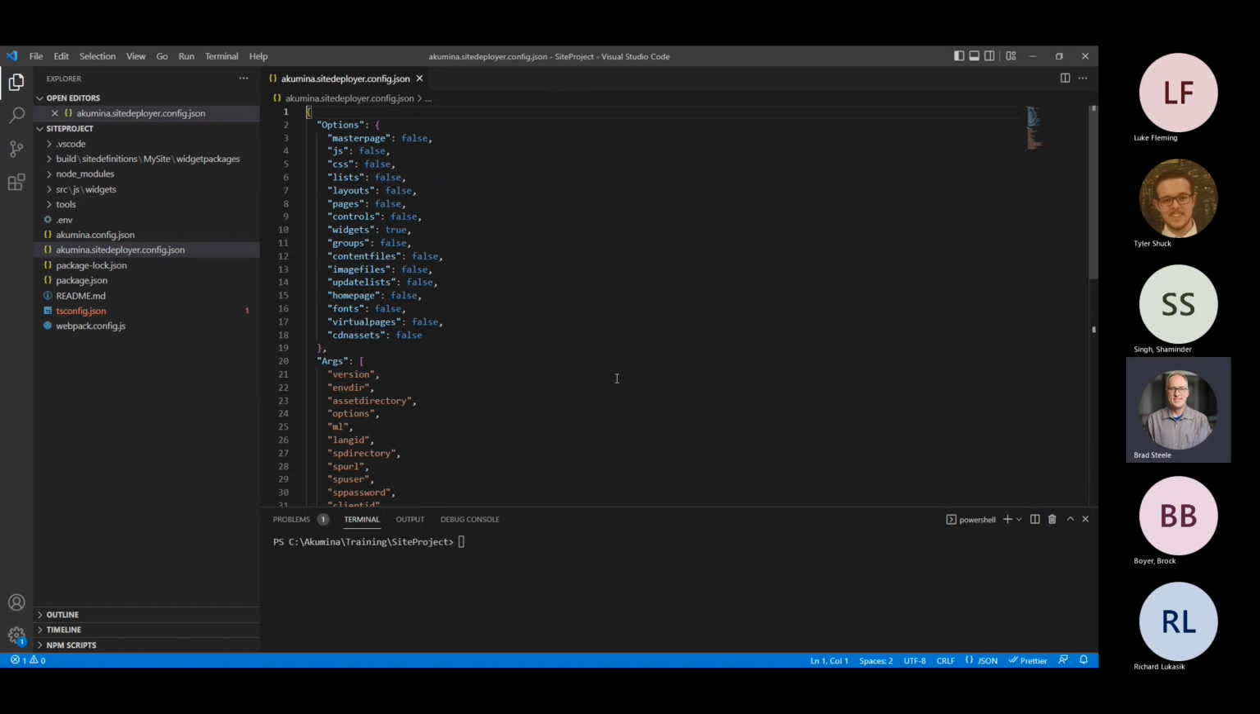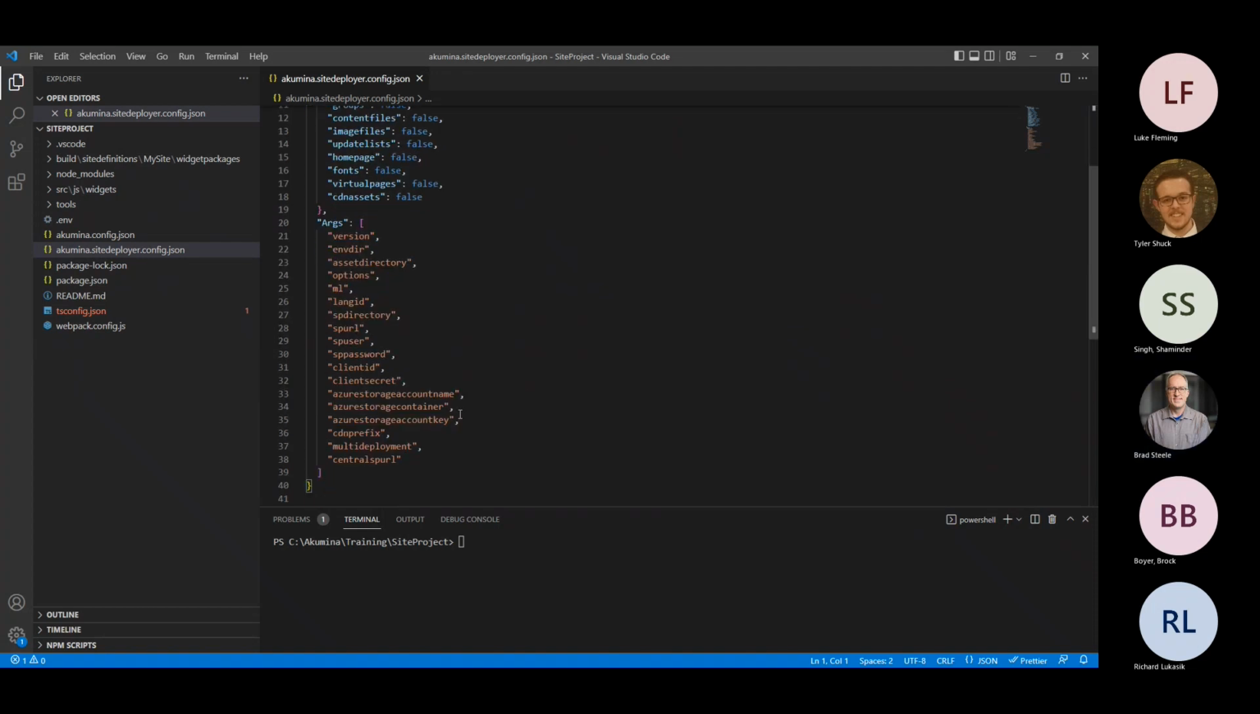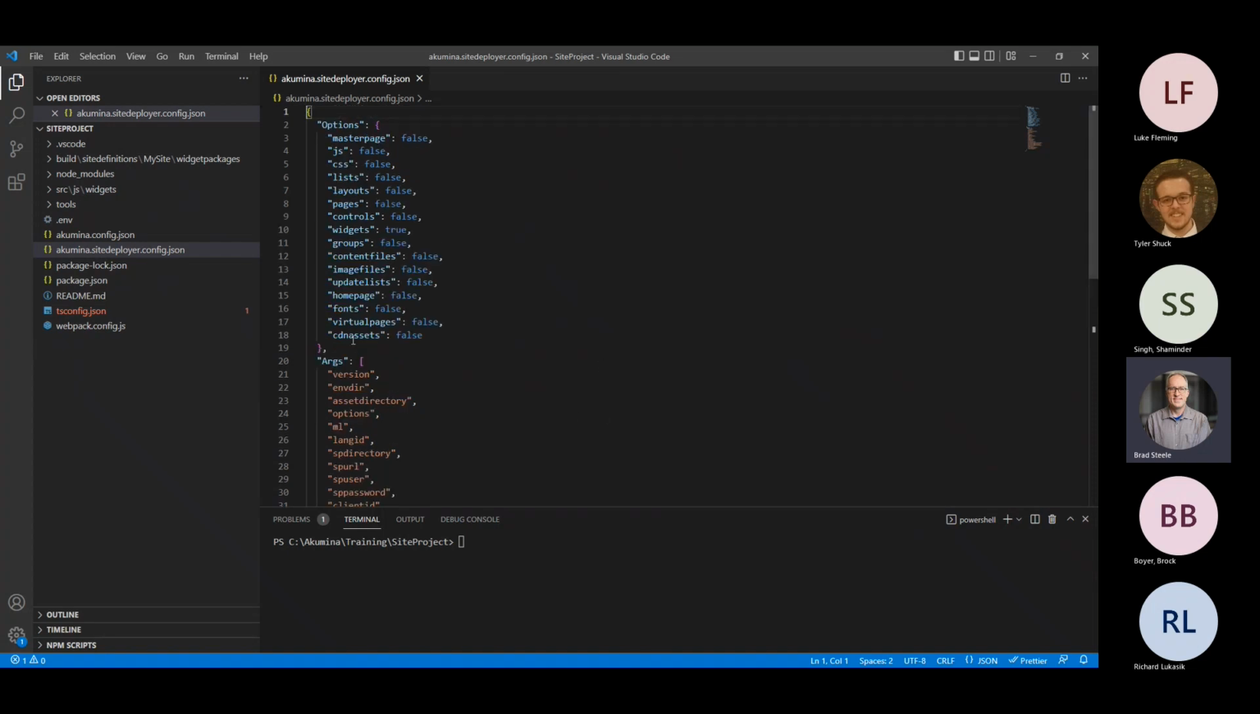Now, the third file that matters to you is the acumatica.sitedeployer.config.json file. This particular file will be referred to through the rest of training as your site deployer file or your site deployer config file. It contains a list of arguments that's going to use those values from your .env file and a list of options. We also call these steps. We have a variety of steps that are just inserted in here out of box. So when you first create your project, these steps are put in here.